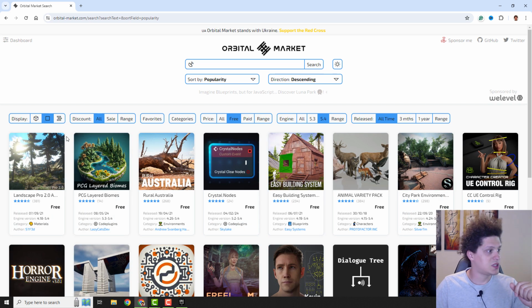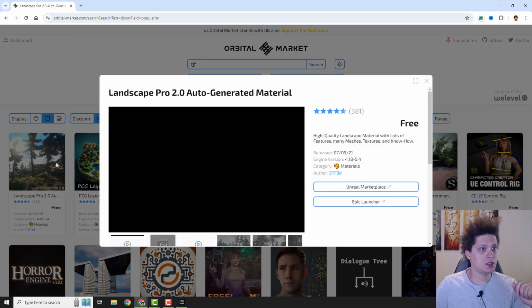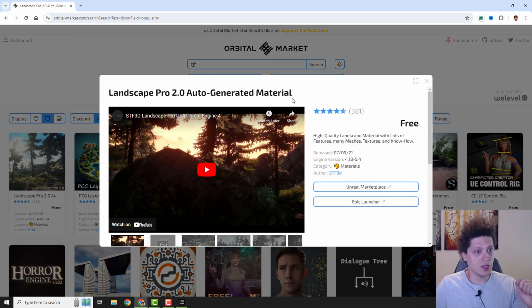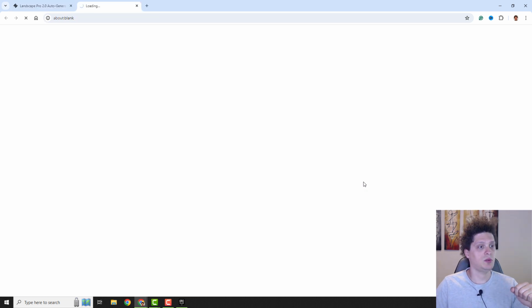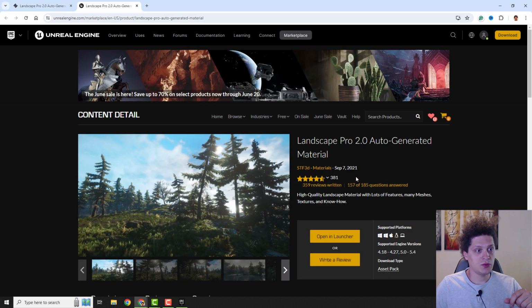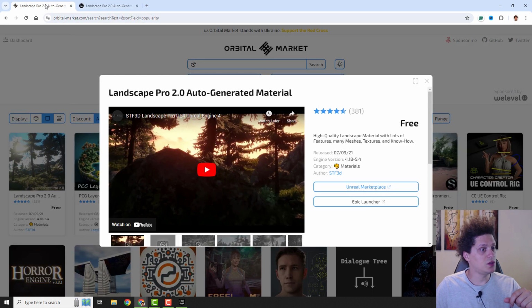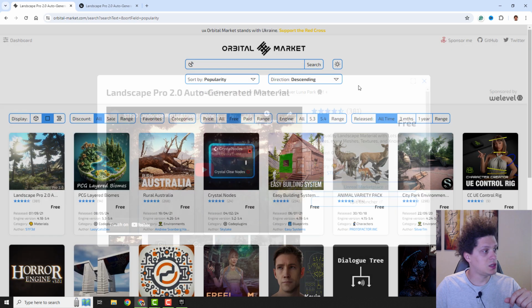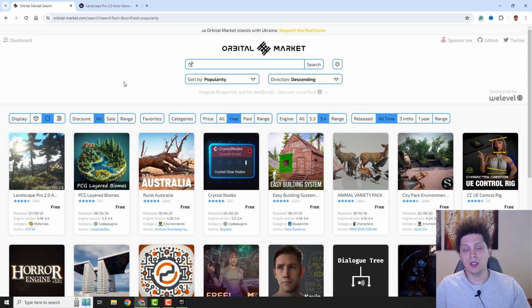Let's test it out. For example, this Landscape Pro, click it. Auto-generated material, by the way, nice asset. We click over here, Unreal Engine Marketplace, and it will go to the Unreal Engine Marketplace. We can see that 381 reviews, everything is updated, everything works perfectly.